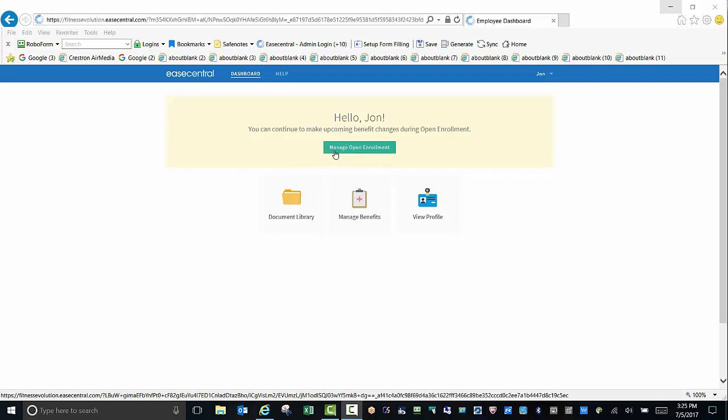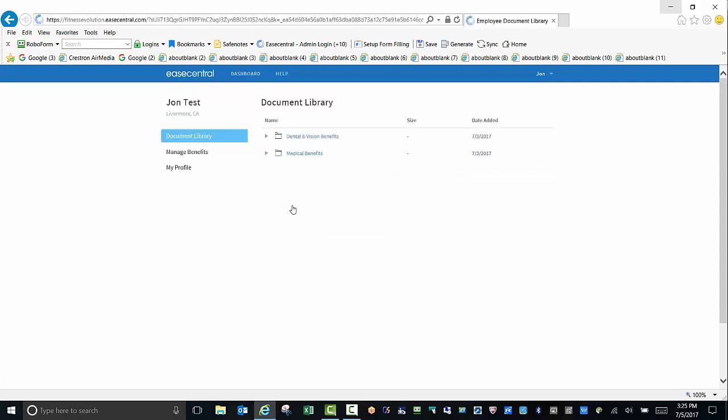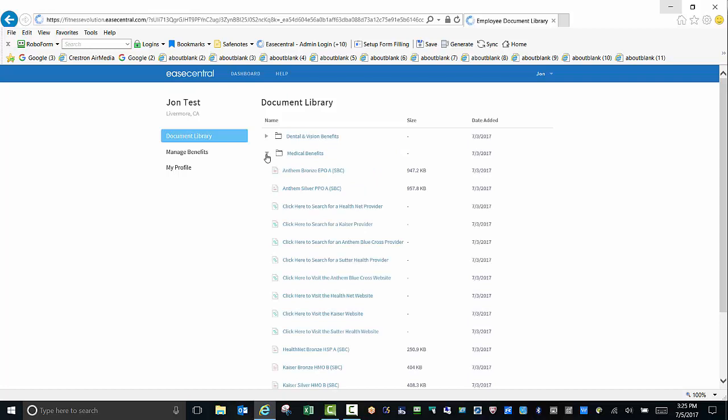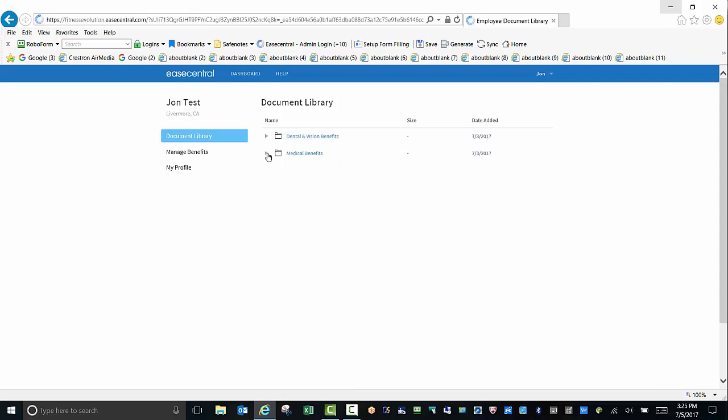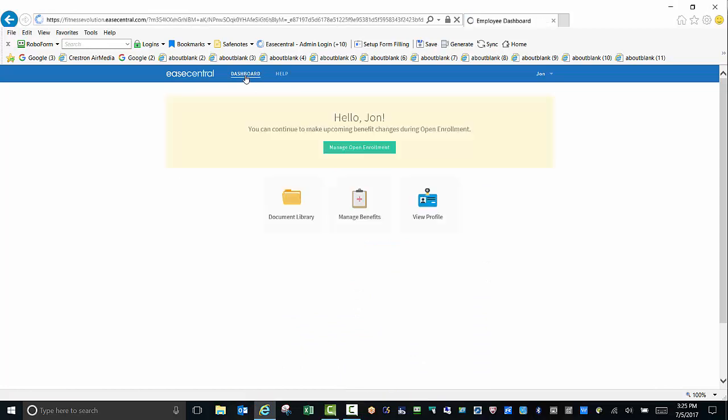Before we start our open enrollment, I also want to let you know you do have a documents library available to you. This has different folders and different documents and links that are pertinent to your benefits that you can search and gain information from. Going back to your dashboard, you also have available to you a Manage Benefits tab. This will show you your benefits summary after open enrollment has been completed. And then you have your profile information, simple demographics information, address, and that sort of information here.